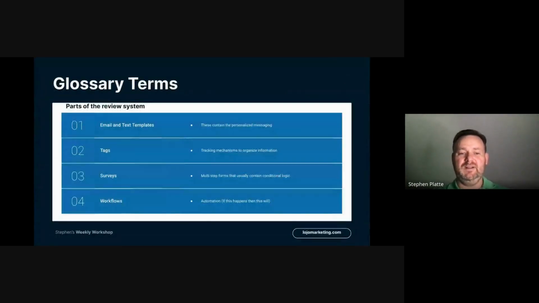So let's go into a little bit of glossary terms here. I'm not going to spend a bunch of time on this, but I just think it's helpful, as I'm going to mention some of these things during the demo. First one is emails and text templates. Your template is just simply an outline that provides the messaging, used in a situation where we can insert a template. A tag in the system is very similar to what you see on social media. Those are tags where it'll be hashtag Stephen Small Business Seminar, or Stephen Small Business Weekly Workshop, I should say. So those types of things are tags.